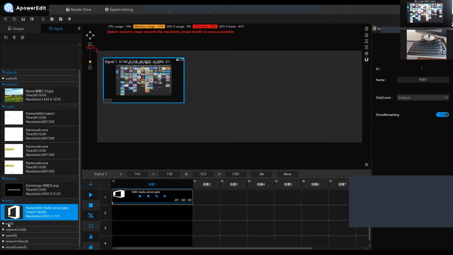Next is MDI. MDI is an applet. If we set up the MDI, we can capture the laptop desktop as a signal. Okay, open MDI.